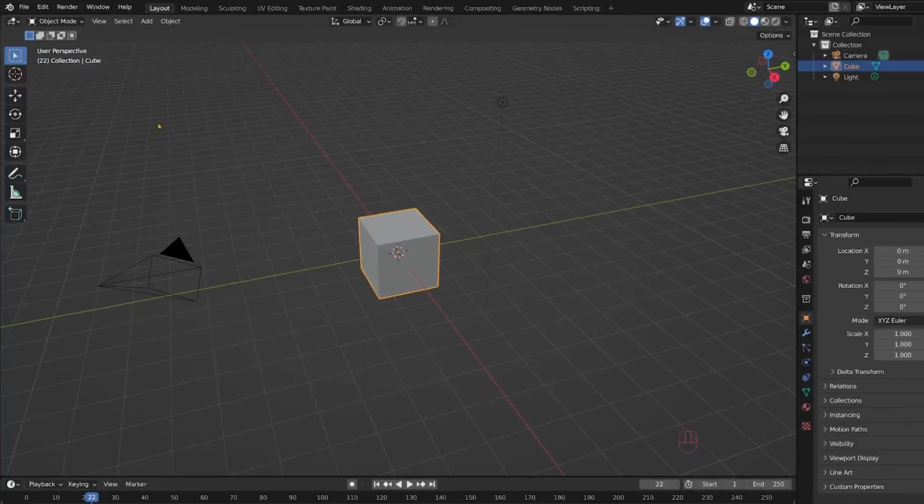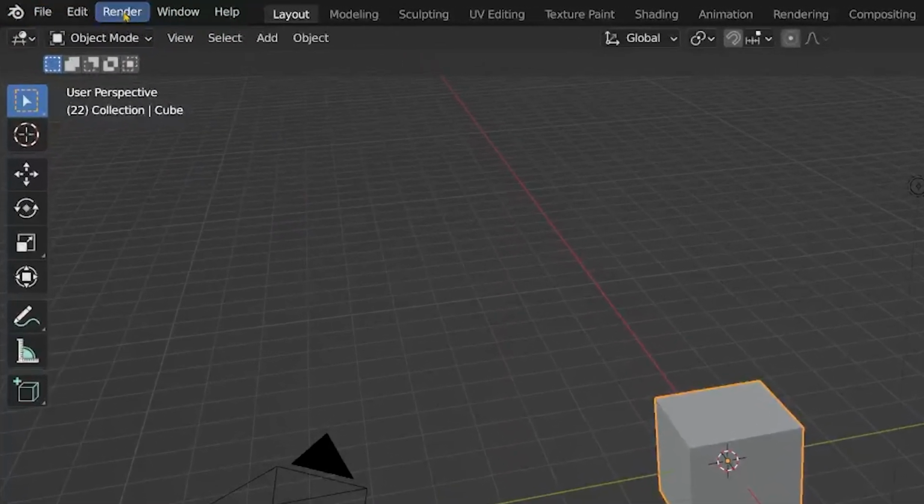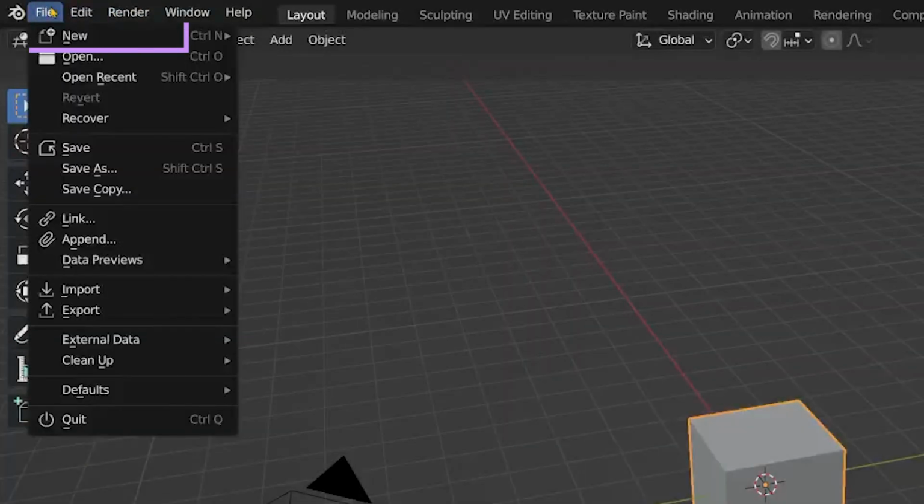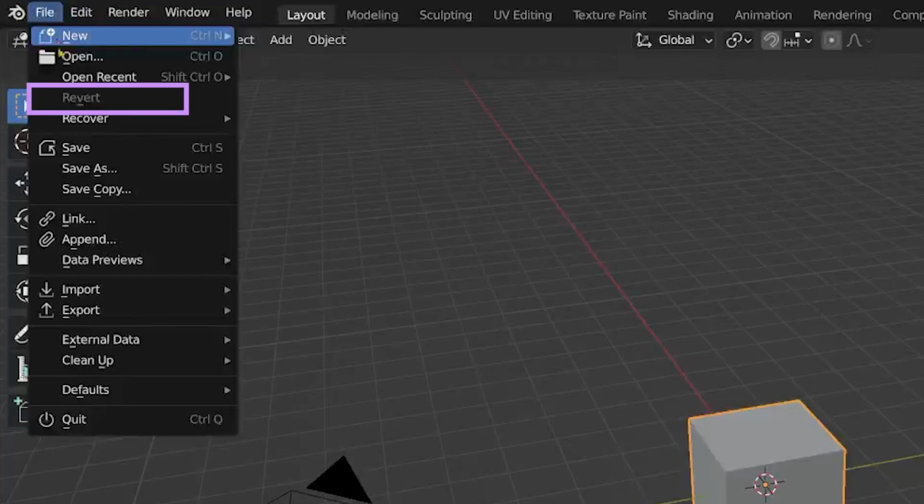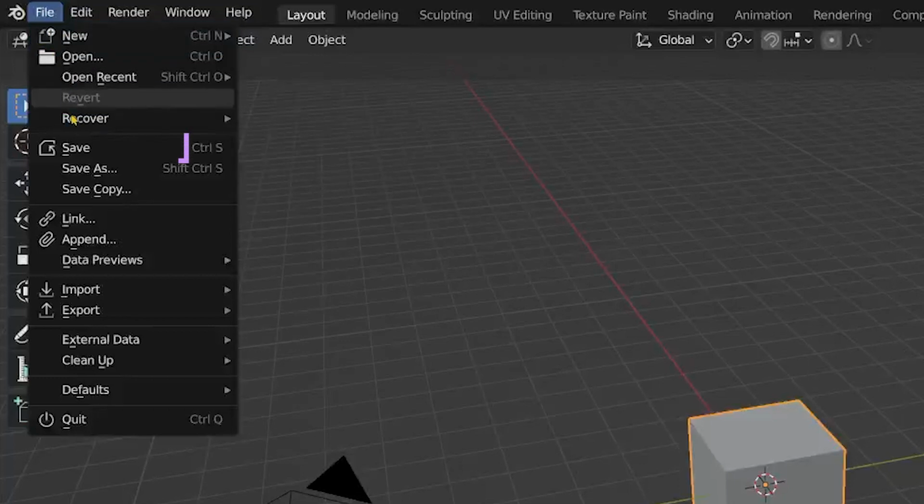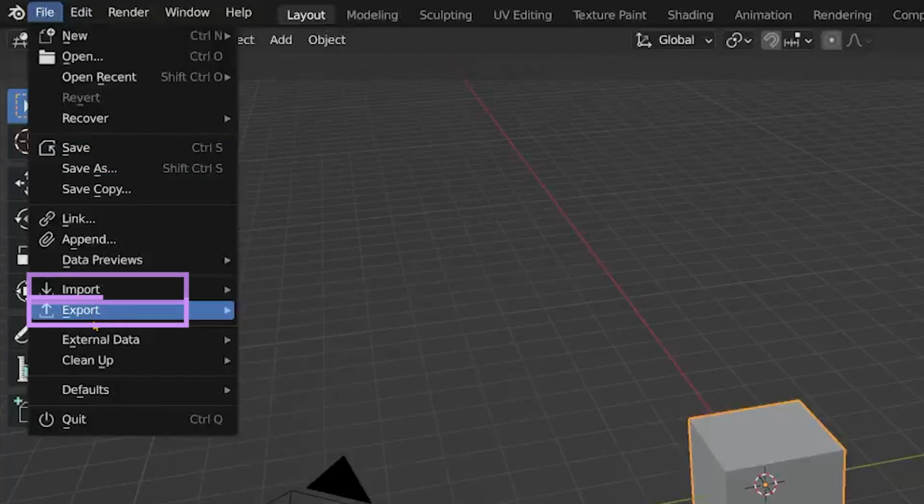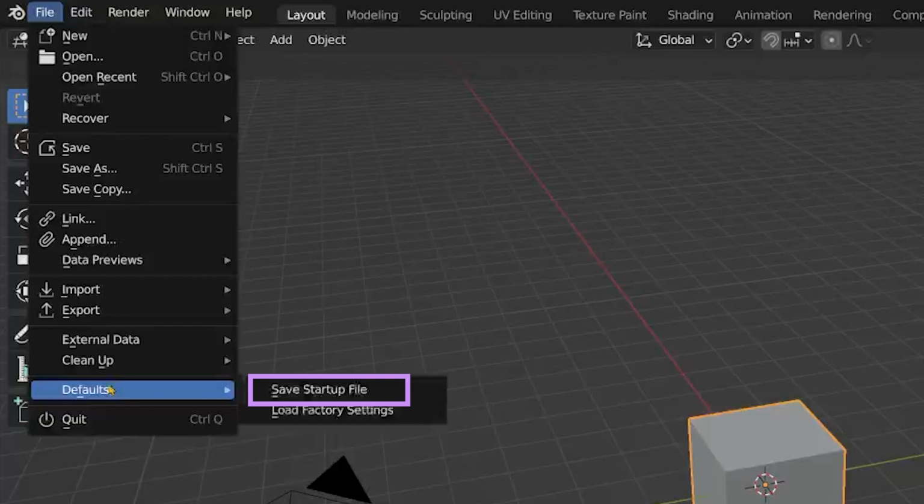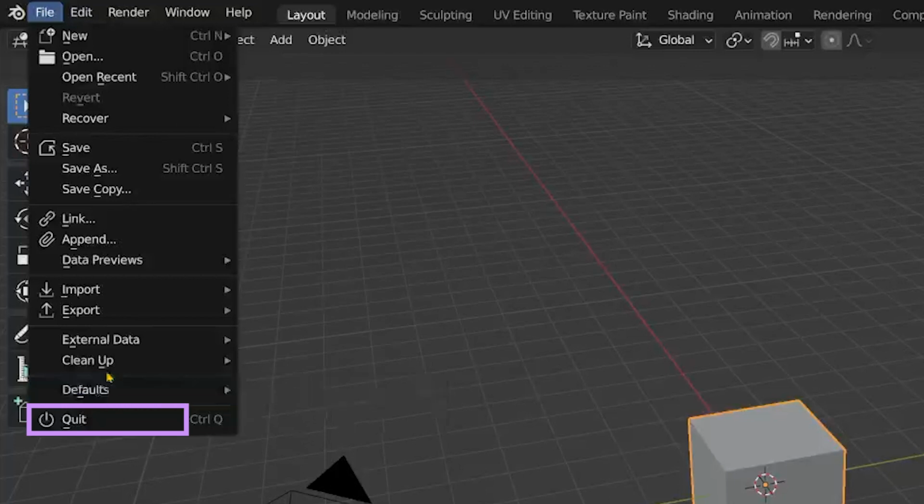The 5 buttons up here on the left refer to the whole program or the whole file in general. The most important points under File are opening a new file, opening a different file. You can also revert the file you're now working with, which is basically going back to the last save point. Of course, you can also save or save a copy. You can import and export different file types. You can also create a new startup file, which then becomes the default condition of a new file once you open one. And of course, you can also quit Blender.